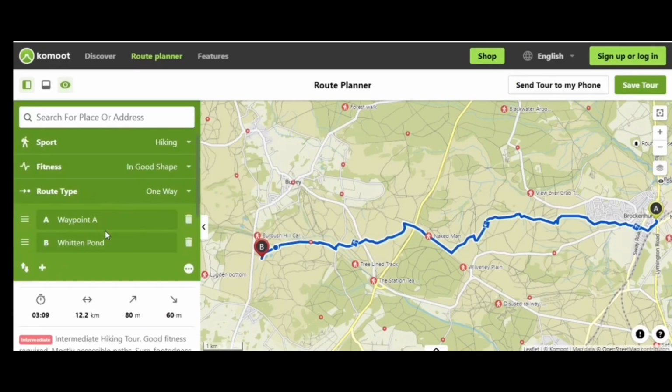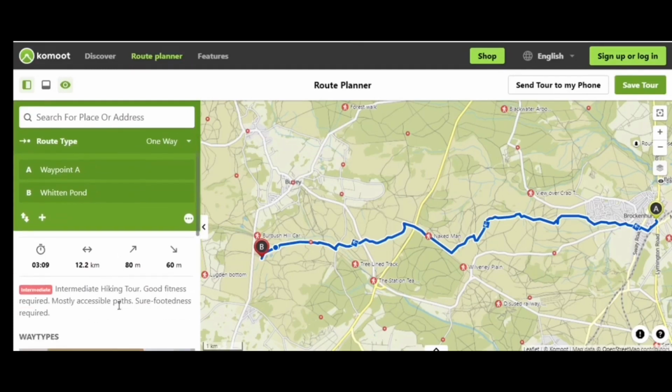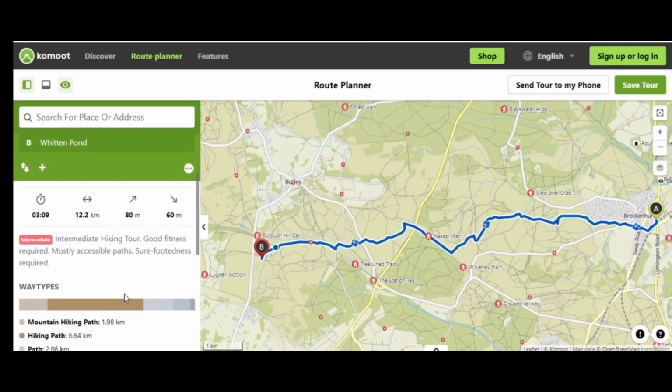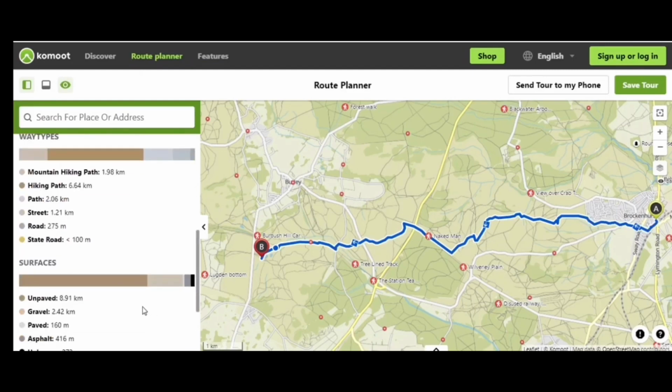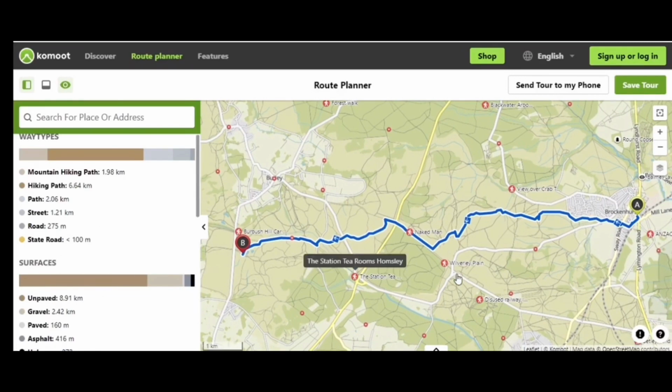So let's have a look what Komoot has said. It's just over 12 kilometres, reckons it'll take us about 3 hours. It's an intermediate hiking tour, good fitness required. It's mountain hiking path and path, and very little state road is less than 100 metres and a road is 275 metres. So that looks good to me. So this is our route.